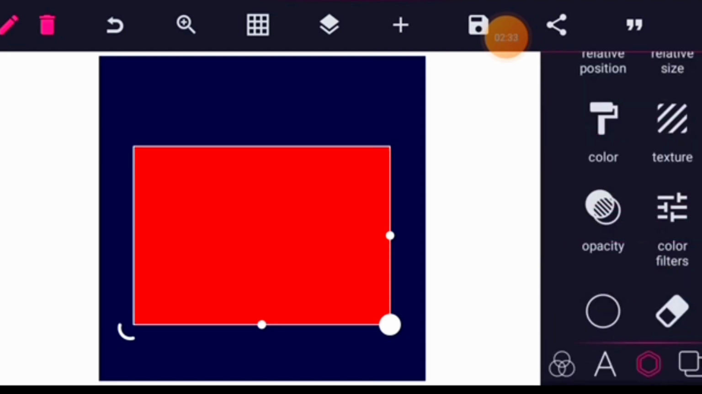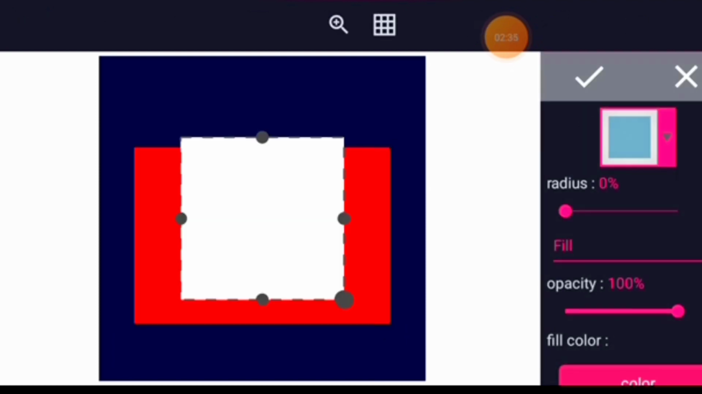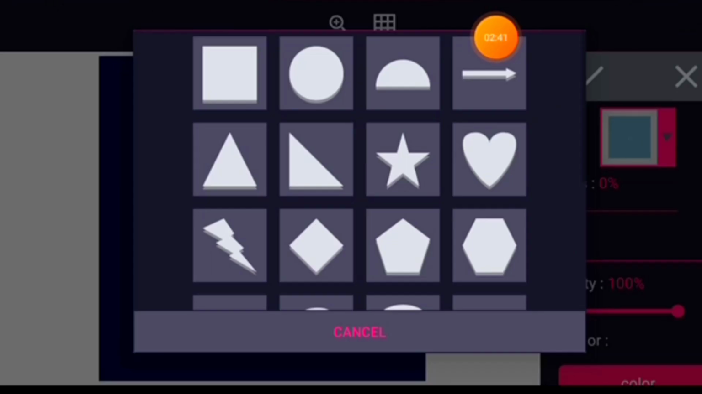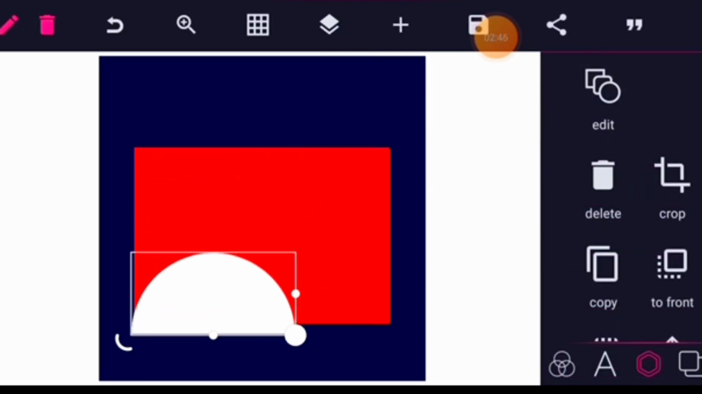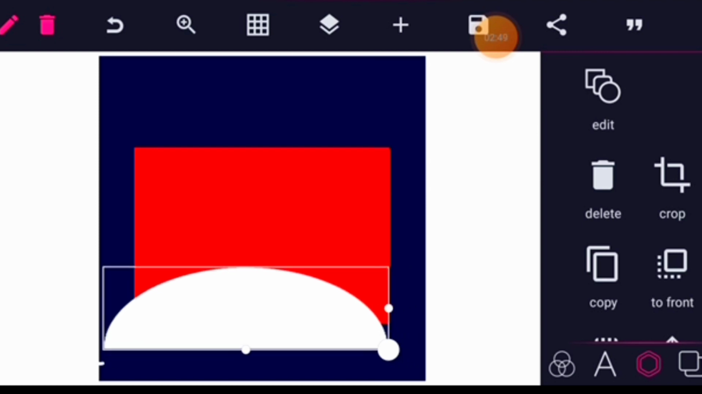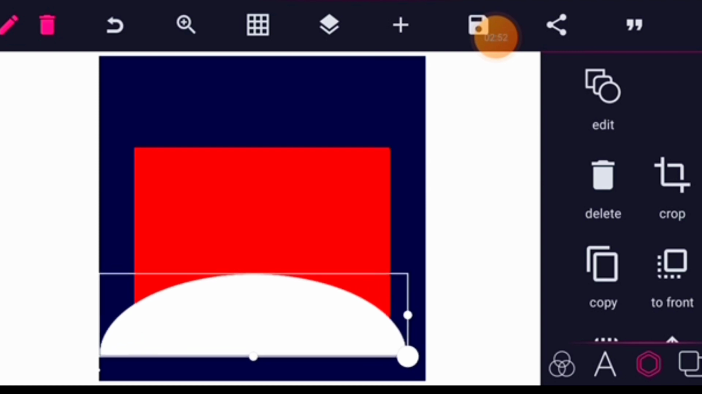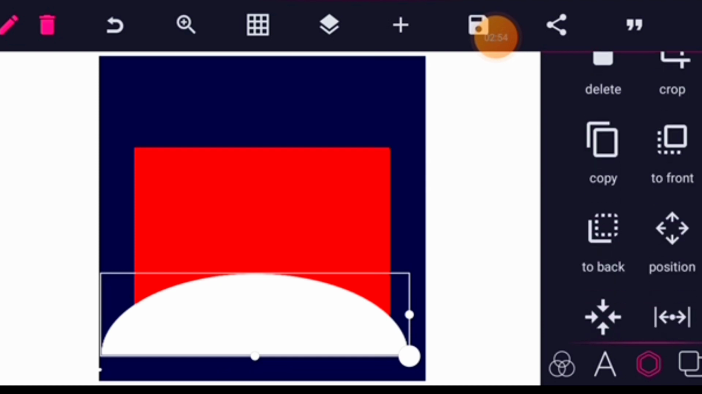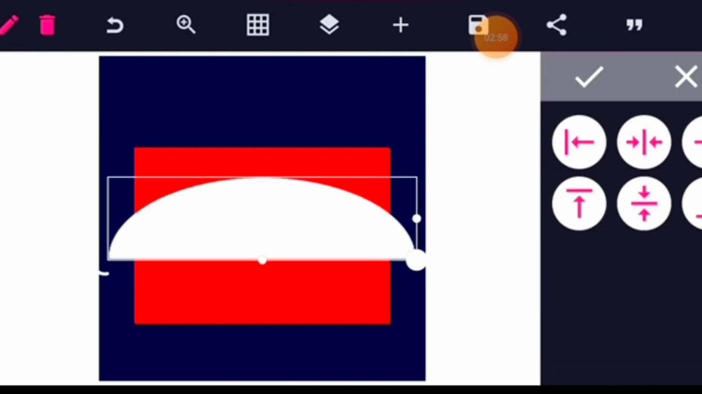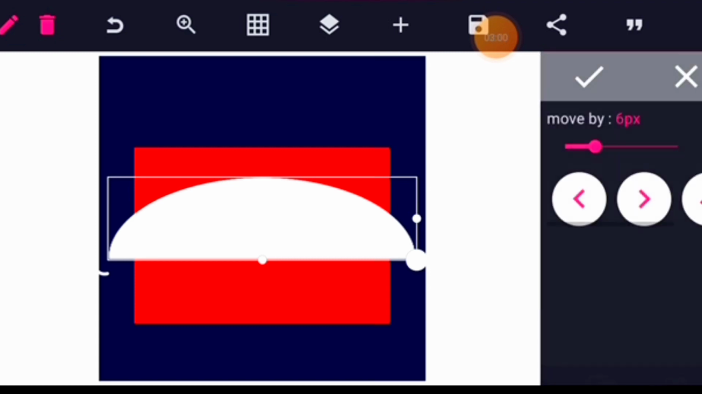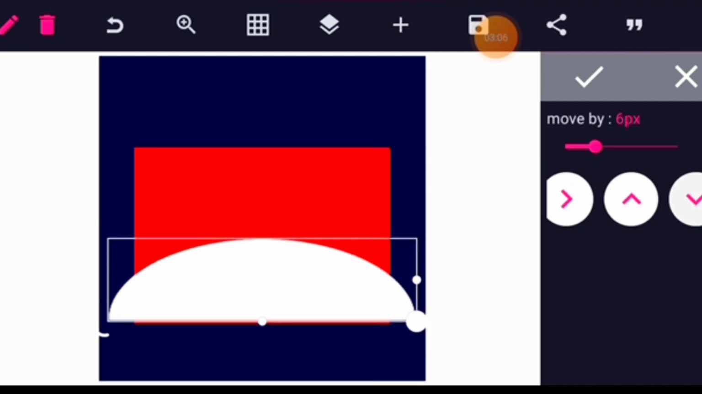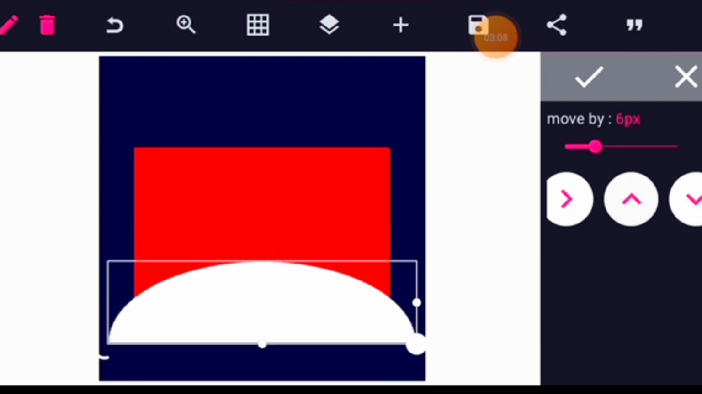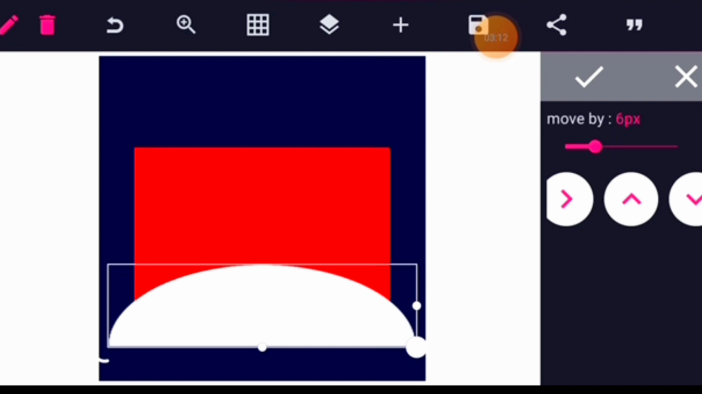I'm not going to do anything there. The next thing I'm going to do is to bring in another shape, and then head over here to bring in this particular shape. I'm going to bring this shape down here and bring it like this. I'm going to go to this relative position and position it in the middle. Then come to position and use it to bring it down. Okay, I think that is okay.